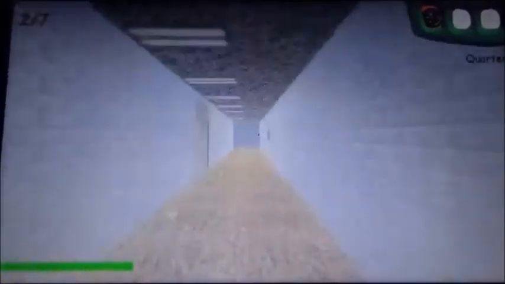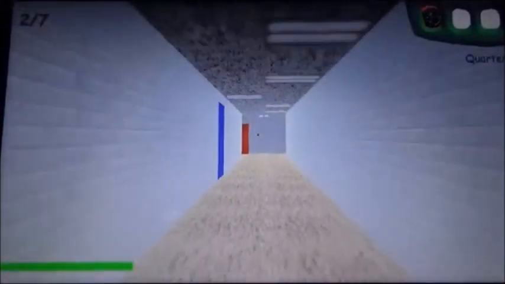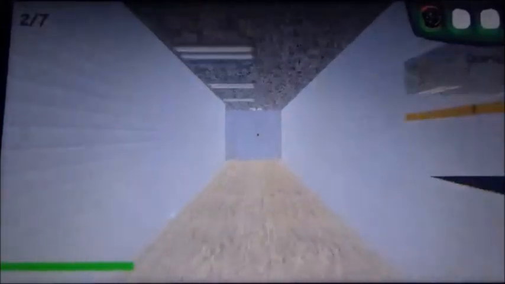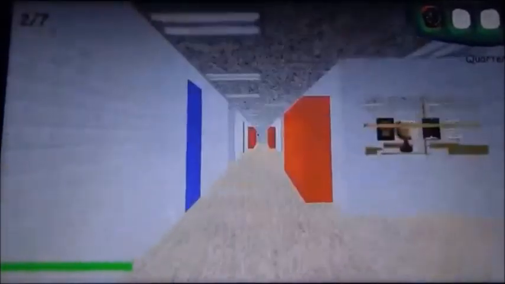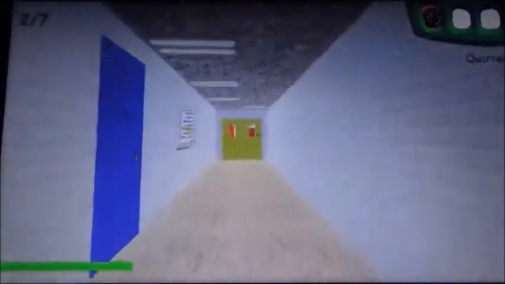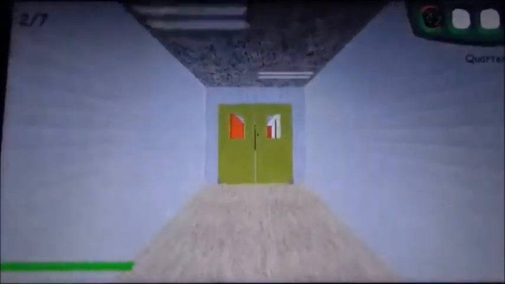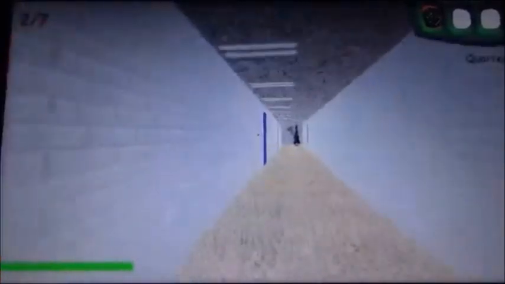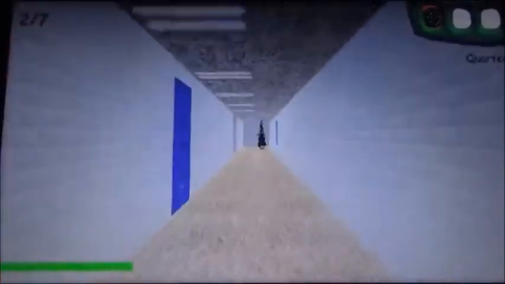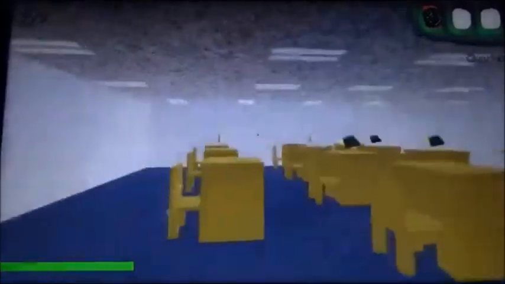Oh, it's a janitor. Wrong class. This school is locked. Let's see. Let me try. Hi, principal. I just want to go in here. I want to go this way. Is that a sock? I see you. Okay, let me just try something, this one.